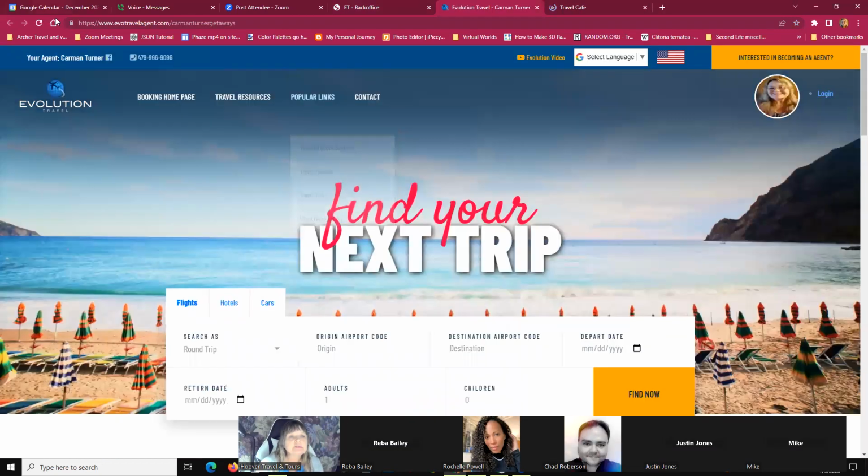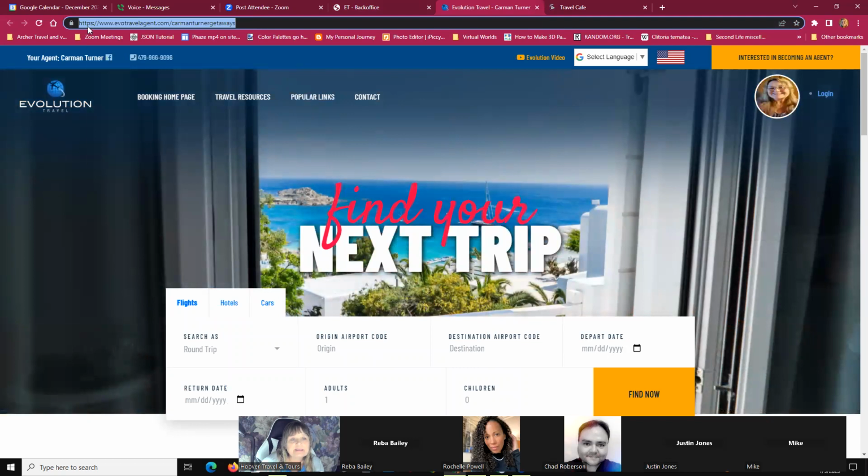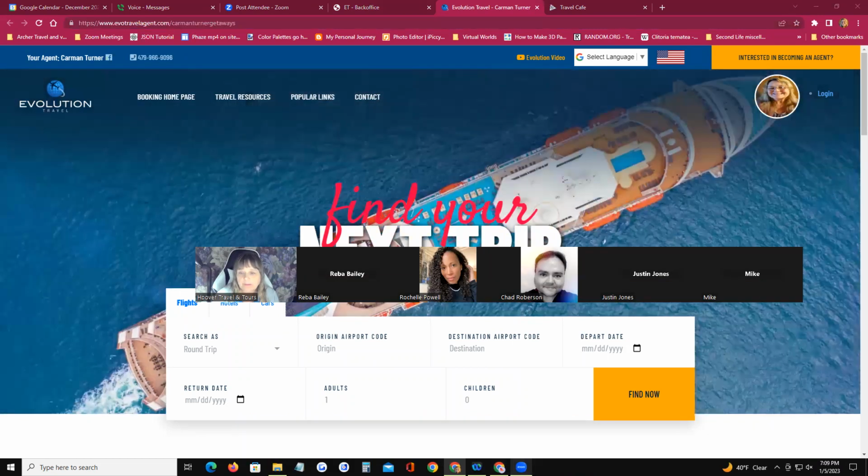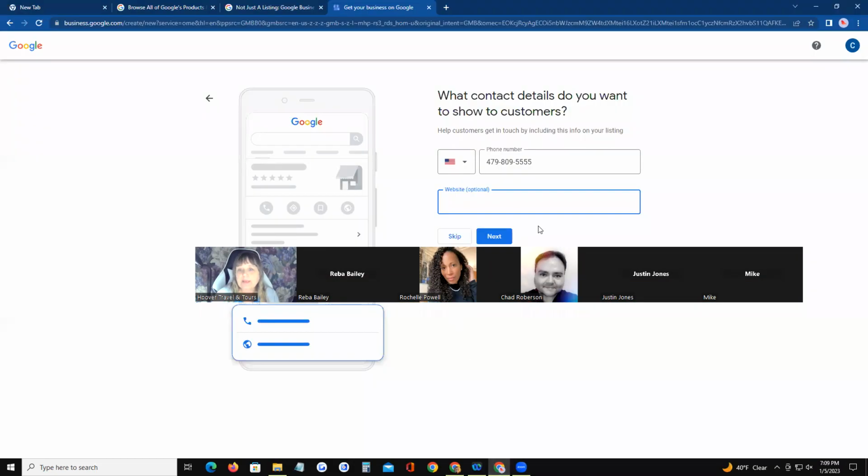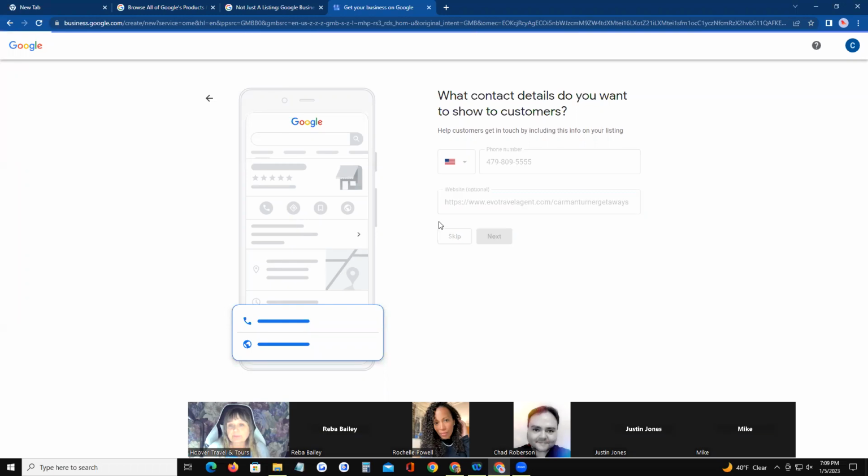Once you get to your travel site, you've got an address up there in the URL. So you're just going to copy and paste that address and then go back to your page and put an address in there. Temporarily, I'm just going to skip this because I'm not really creating a page.